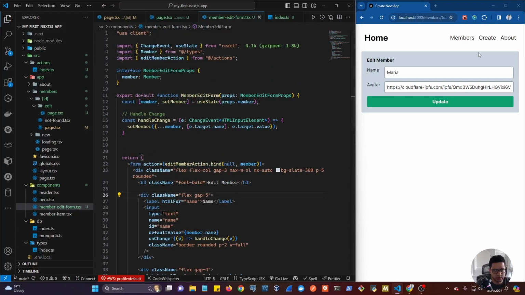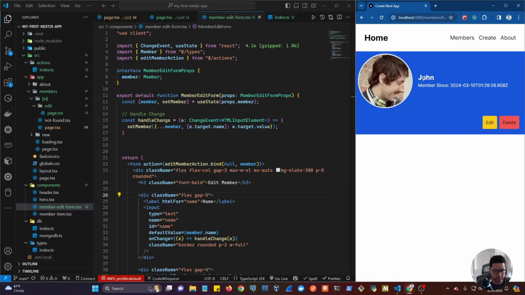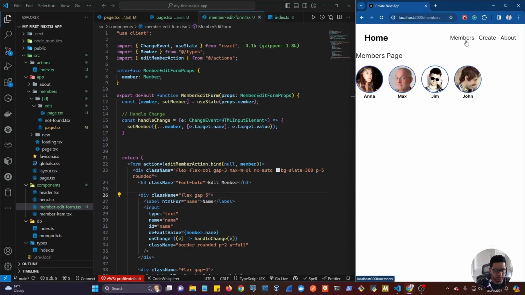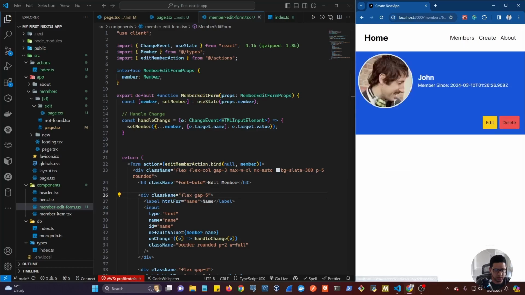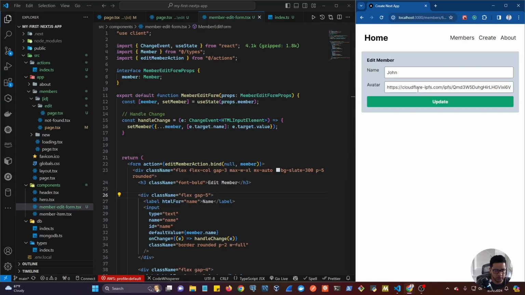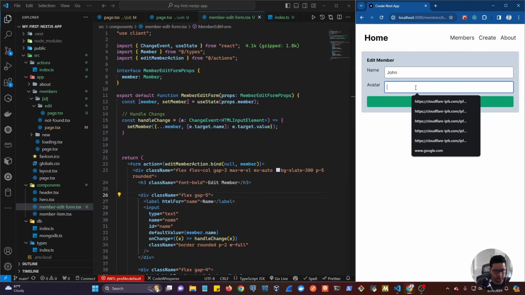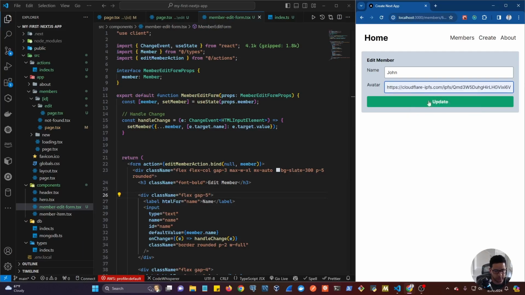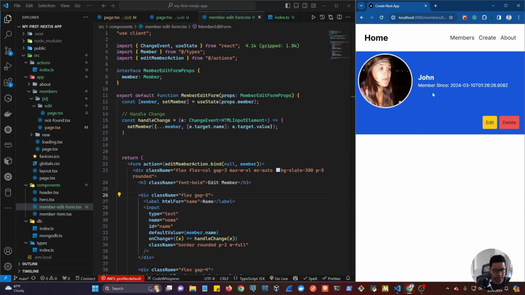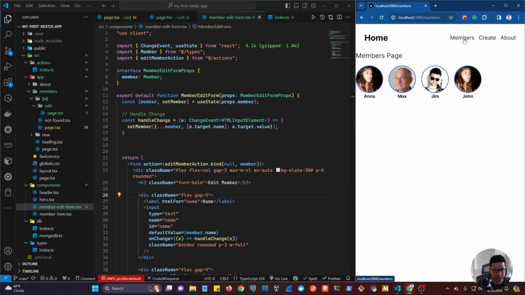And let's give it a quick try here. So let's rename this member to John, and hit update. Now we can see we have John. We still got the same avatar. And then if we go to members, John is here. Click on John. We can click edit again. For the avatar, if I delete this here and pick maybe another random one, let's see if I just pick the same one or a random one. Now it changed and John has a different image.